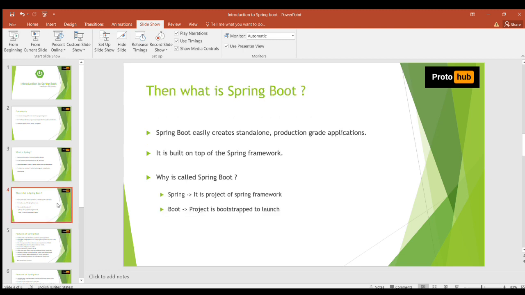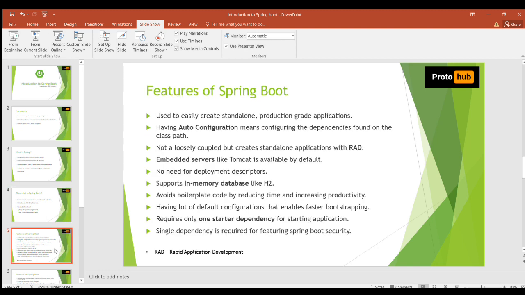Okay. What is actually Spring Boot? The name tells that it is a project of the Spring framework, right? The name defines that the project is bootstrapped to easily get launched. So what are the features of Spring Boot? It is used to easily create standalone production-grade applications.